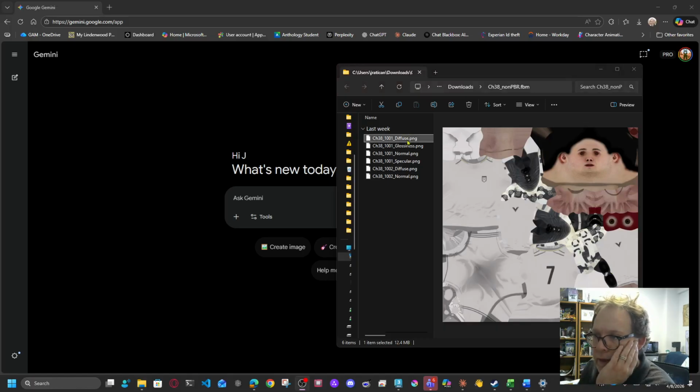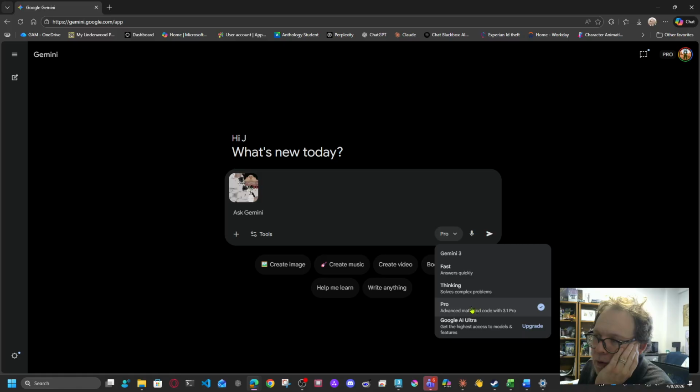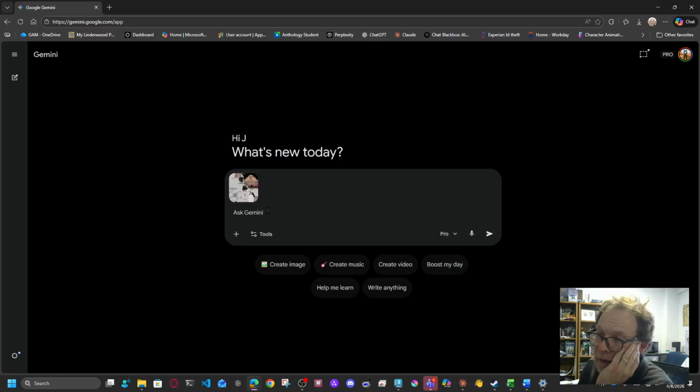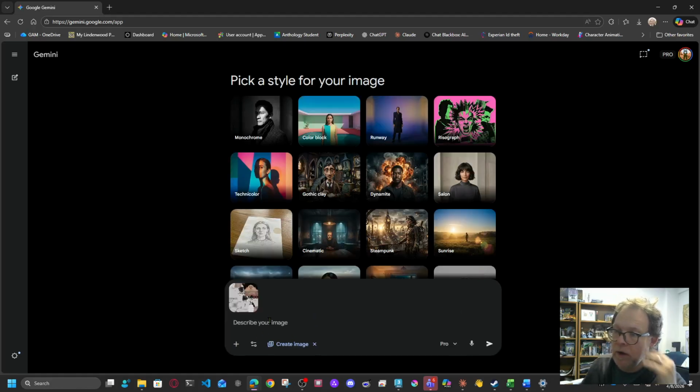Okay, so here it is again. Here's that diffuse texture, and I'm just going to drop it here into Gemini. I found that the Pro version works better than Fast, so if you have access to the Pro, I would recommend that. But you just want to say this is a diffuse map for a 3D character. Right now, and again, the prompt you use, you can play with.